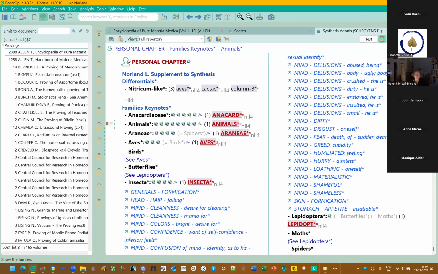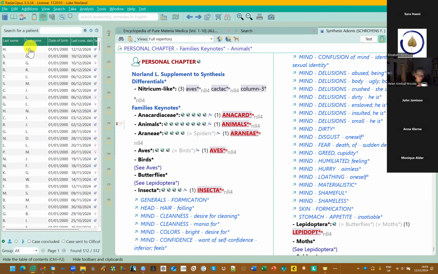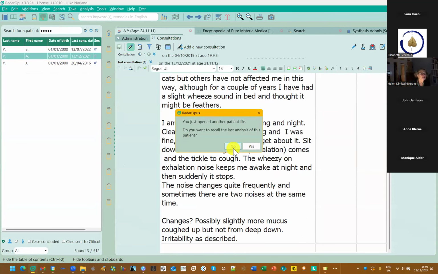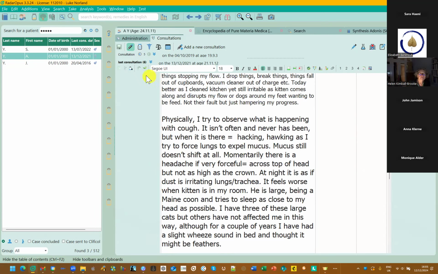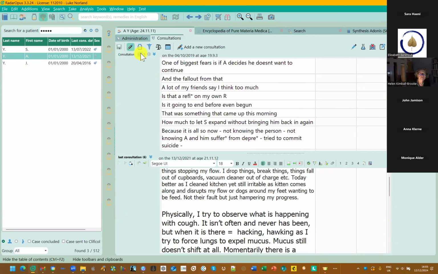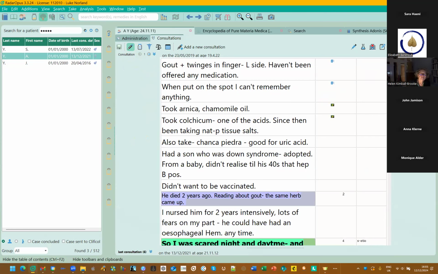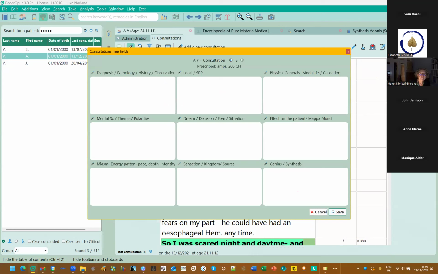Okay, so we're on to John's question: best practice using the consultation fields in case taking. Do you mean the consultation free fields? I've got a good example of what I did with that actually. If I go to the first consultation there, I think what John's referring to is this thing.